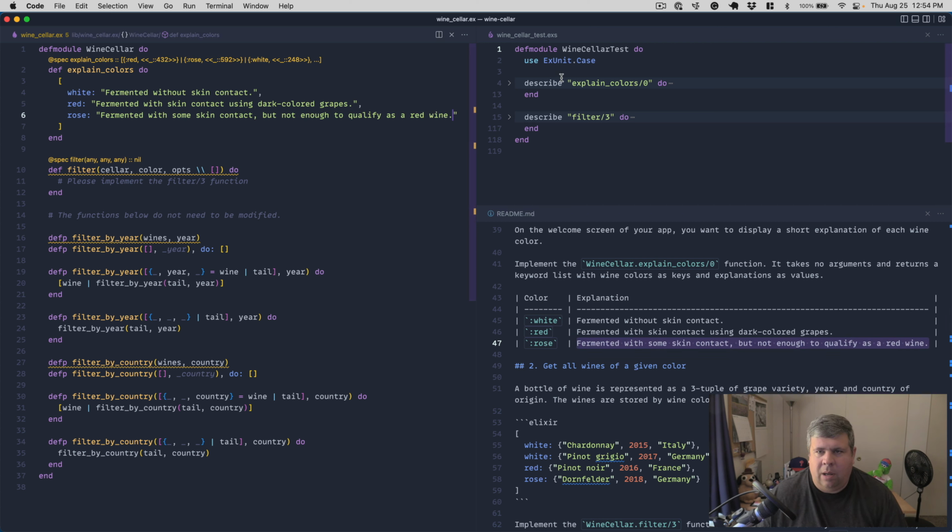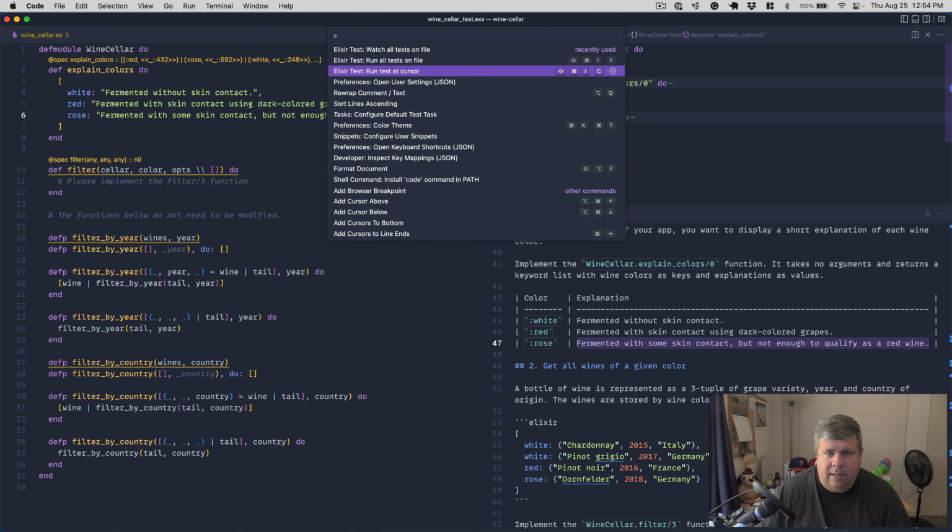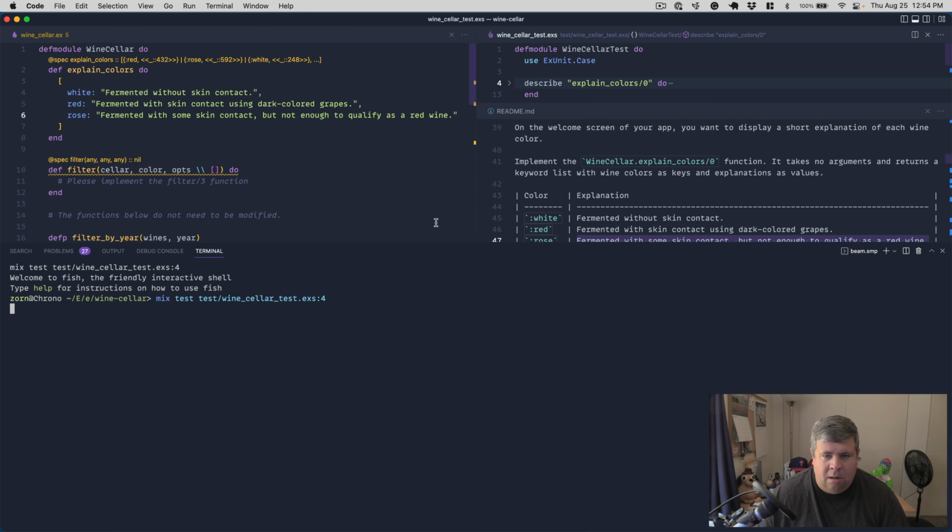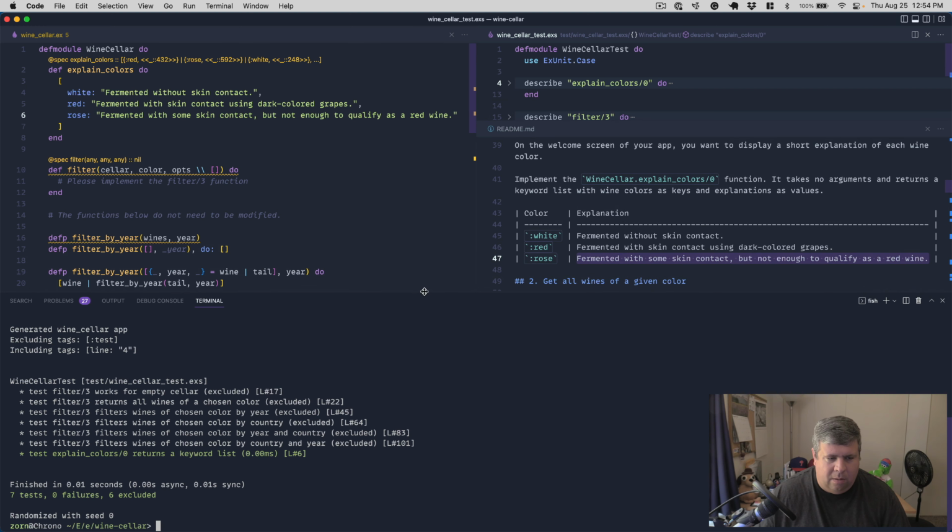So, all right, cool. So we're going to put in these descriptions of wine, and we can test explain colors. We're going to test at cursor. Got a real big thing. All right, cool. So that works.